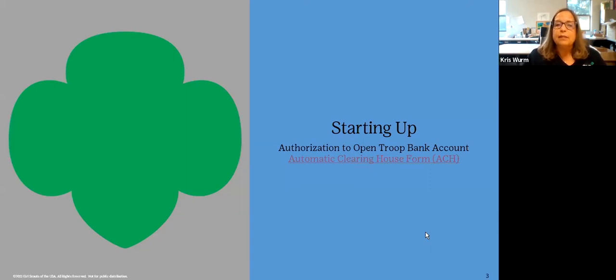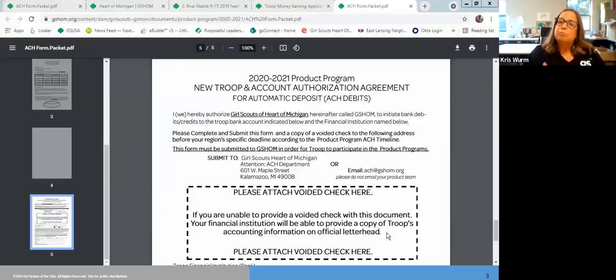So starting the presentation tonight, we're going to talk about the very first form that you need when you come in the door to be a leader, which is your authorization to open up a troop bank account. You will receive that from one of your membership specialists. It will be given to you. You will go to the bank, and make sure that you get it all filled out with the bank, and then it'll come back to us. We will go ahead and sign the form.